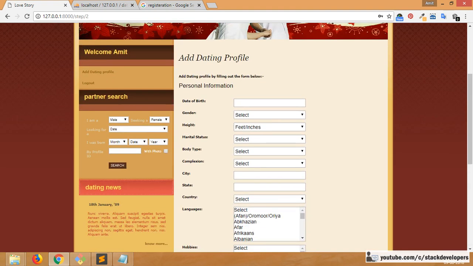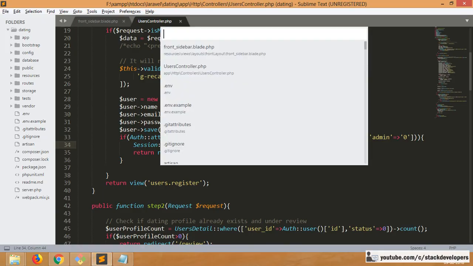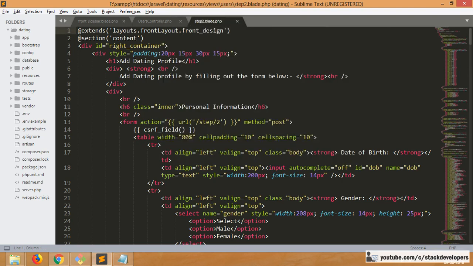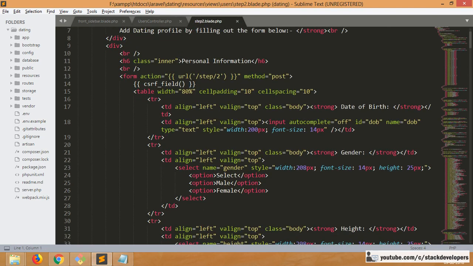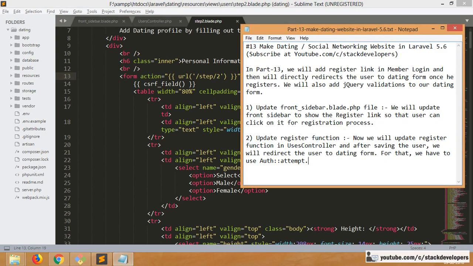Now that thing we want to do, and now we are going to add a validation in our dating form. Okay, so you have seen that we have given the validation to our register form in the beginning, and now we will do validation in the dating form as well. Okay, so first of all, we will check our step 2, in which we have given this form, and we will give some ID and name to the form. Okay, we will update this file, step 2.blade.php.